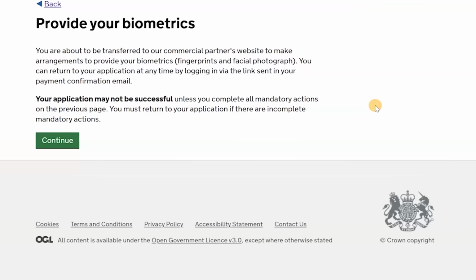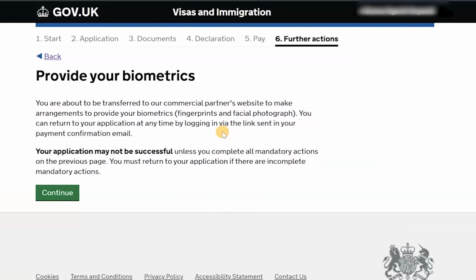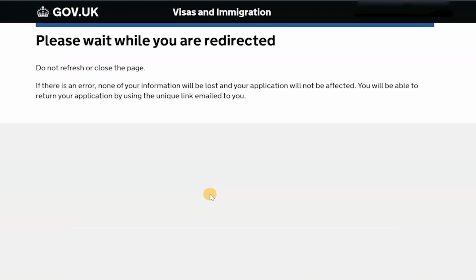So we're going to be uploading our documents and of course providing our biometrics. Now it says you are about to be transferred to a commercial partner's website to make arrangements to provide your biometrics, fingerprints, and your facial photograph. You can return to your application at any time by logging in via the link sent in your payment confirmation email. Your application may not be successful unless you complete all mandatory actions on the previous page, which we have done. So I'm going to hit continue right now, and it's going to take us to VFS.